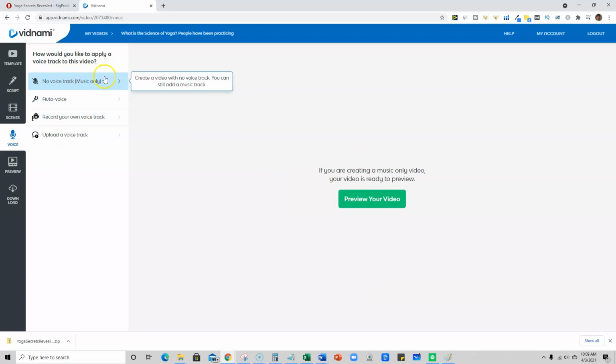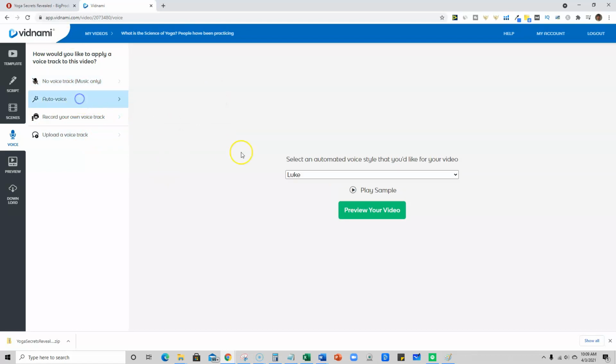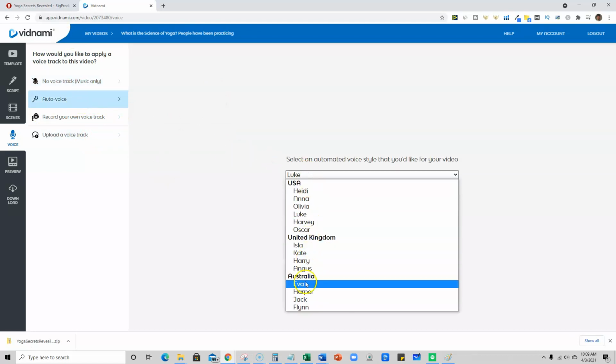You have different options. You can do no voice and just add music. You can record your own voice track inside the software, which is cool. And I'm not going to go over that feature right here because it's not really a tutorial on Vidnami. But then you can upload, this is where you would upload your own voiceover if you recorded it or had it recorded. But in this case, we're going to go with the easy route and an auto voice, and you have different ones to select, right?